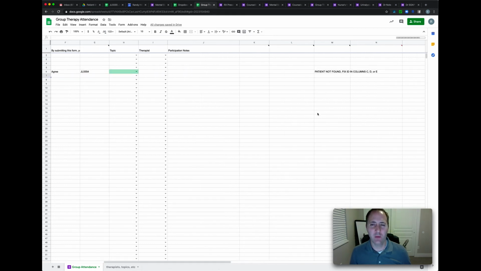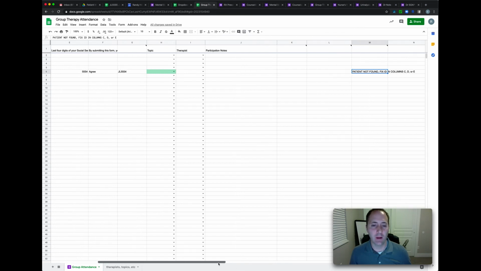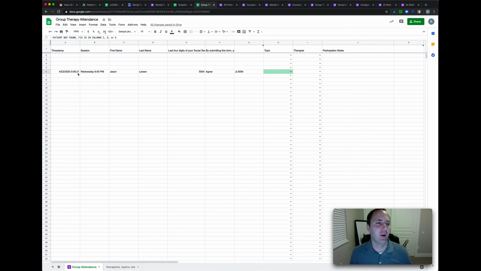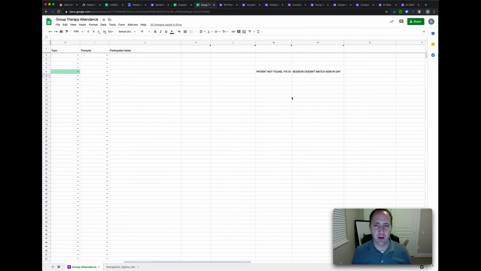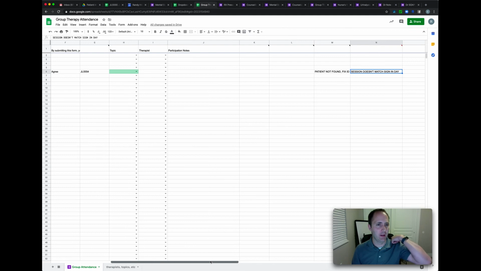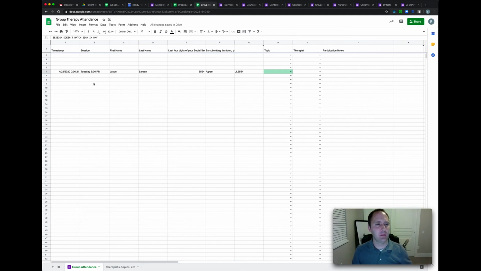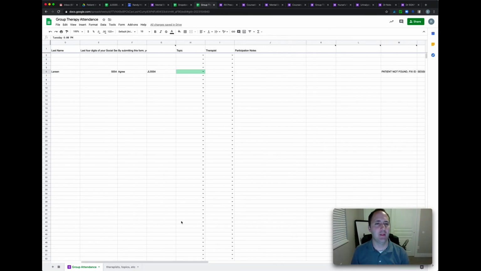And over here it says, ooh, that patient ID is not found. So we just say fix the ID in either C, D, or E. I submitted this just after midnight, so this actually turned out to be okay. But watch, if I change this to Tuesday, then this part actually says, hey, this session doesn't match the sign-in day. So it's just another little quality check to say, wait, he submitted this on a Wednesday, but he said he came on Tuesday. So you might want to verify that that's all correct.